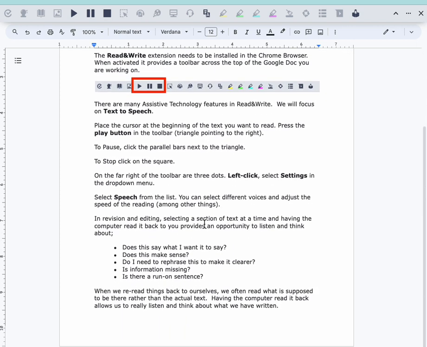So I'll demonstrate that right now using the text-to-speech. I will click here to put my cursor in place, and I will press the triangle to play.